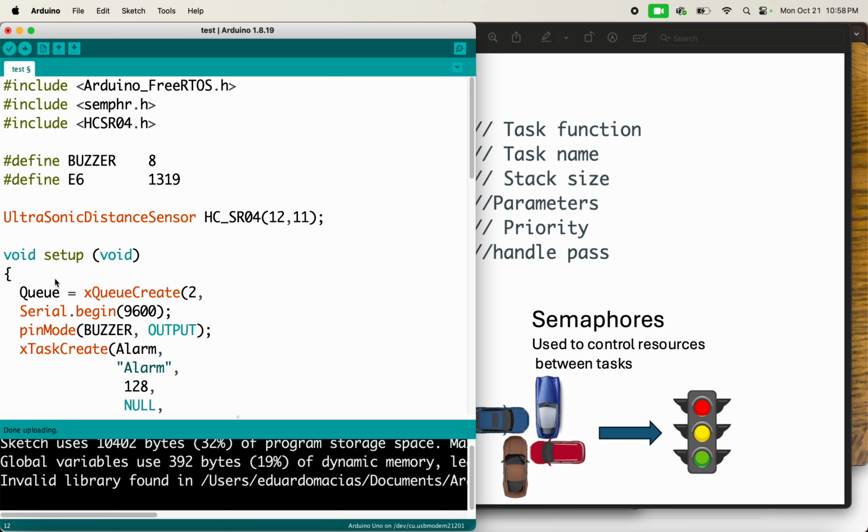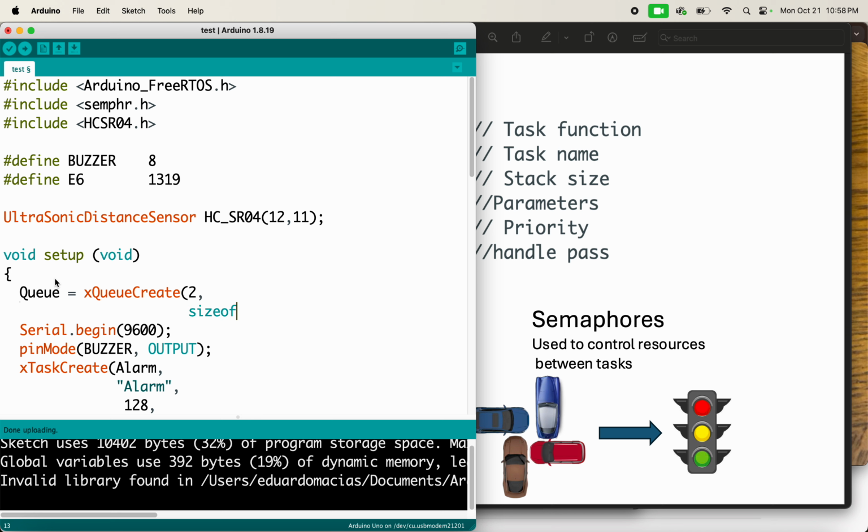Just like if it were saving two variables, but we're just saving one. Then what type? It's going to be two sides of int, because we want to save variables, and that's it. So we have created a queue to save data.